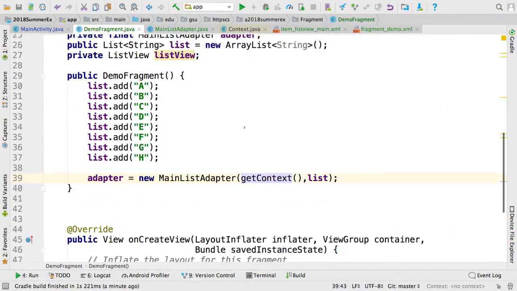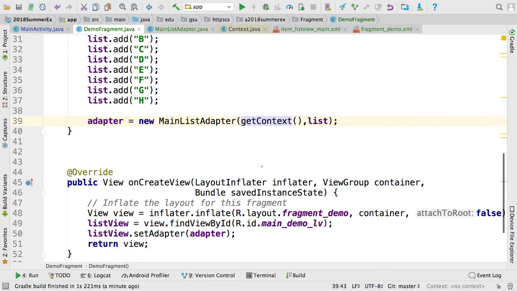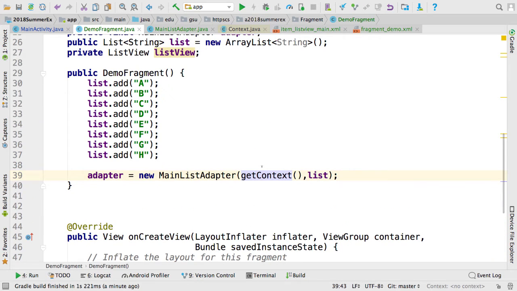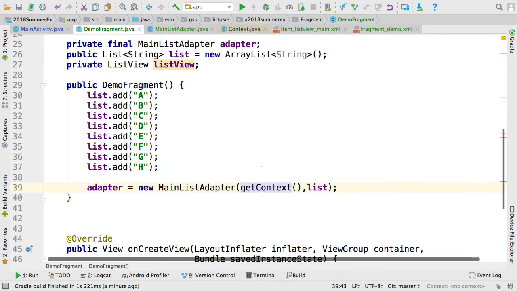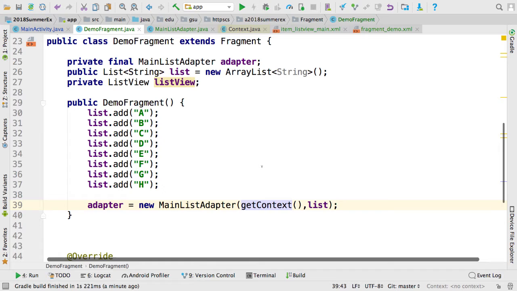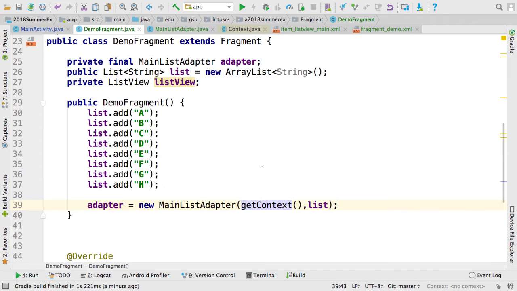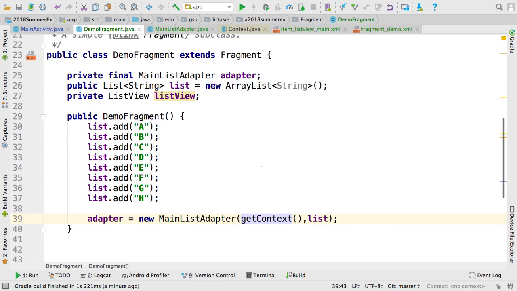So when I run it, the application crashed. So that's a main problem when you develop your own project. Now I want to show you how to debug if your application crashed.